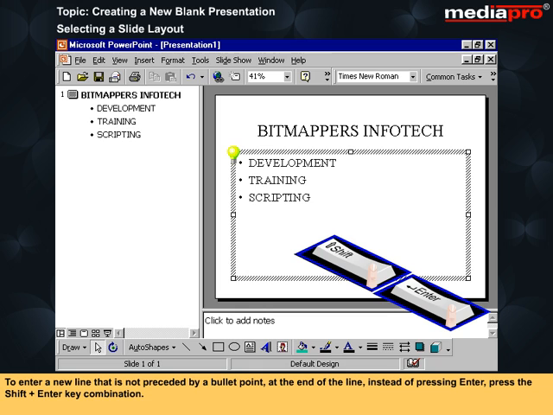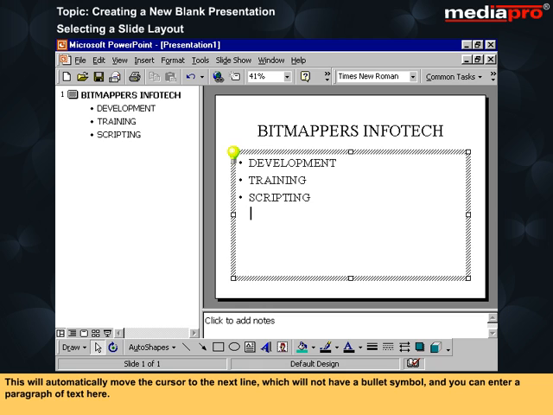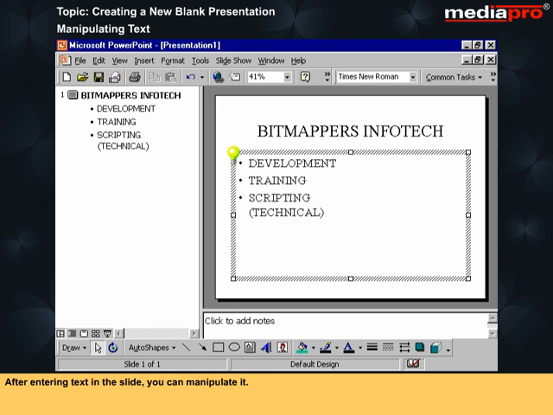To enter a new line that is not preceded by a bullet point at the end of the line, instead of pressing Enter, press the Shift+Enter key combination. This will automatically move the cursor to the next line, which will not have a bullet symbol, and you can enter a paragraph of text here. After entering text in the slide, you can manipulate it.